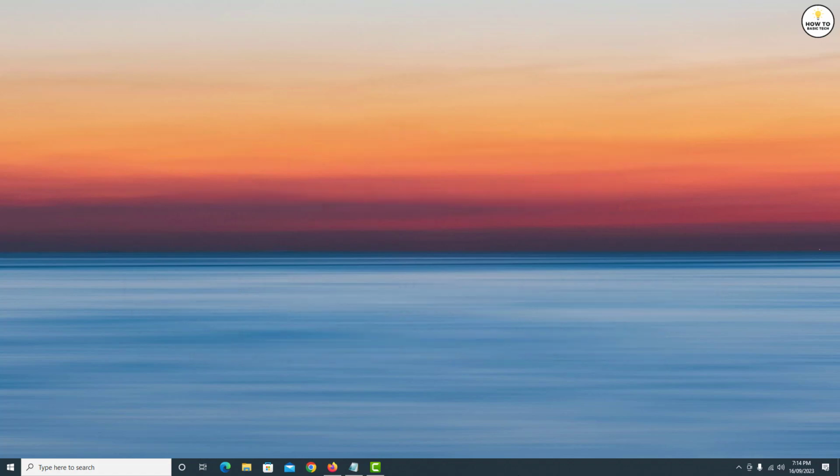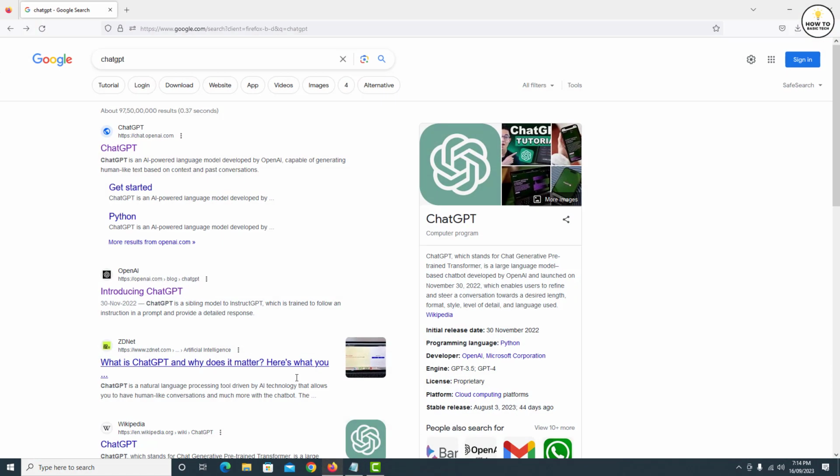So first, open any web browser and look for ChatGPT. Click on first link, chat.openai.com. Log in with your account details, and if you don't have a ChatGPT account, then you can simply create one for free using your Google account.